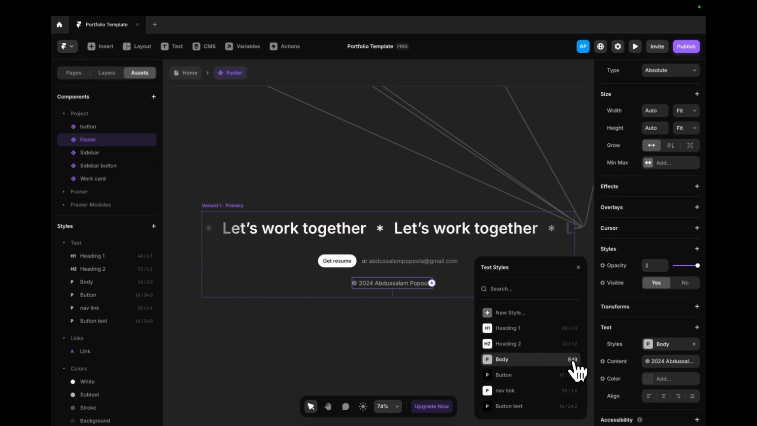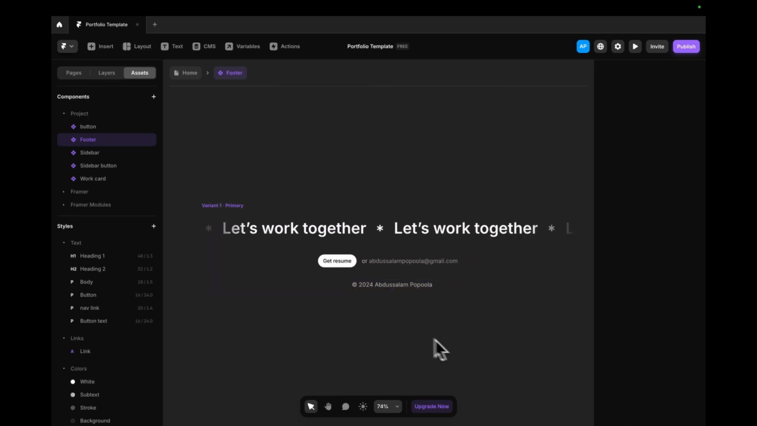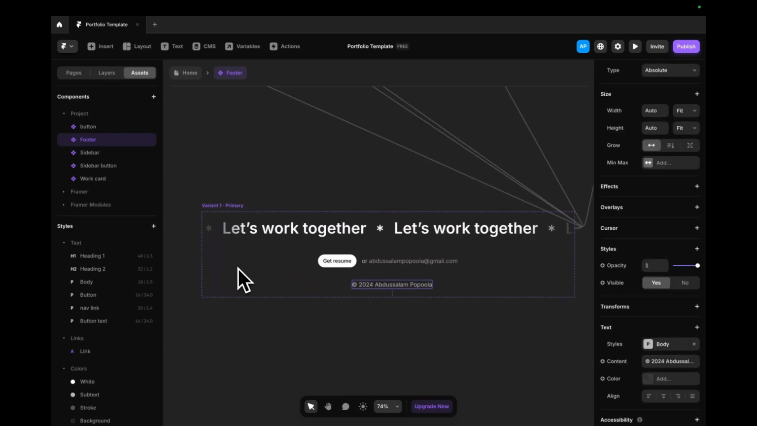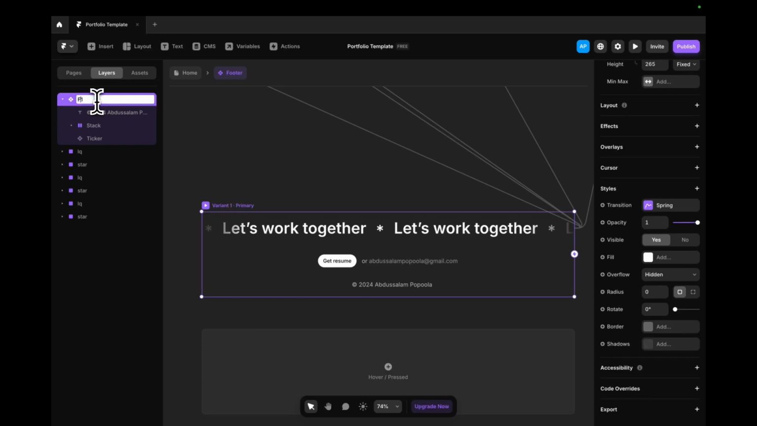And yeah, you can also adjust it. You see body to line 2.0. You can change it so it can be line 1.6, 1.5. And now you have the layers. Now you have this. It's called a footer.